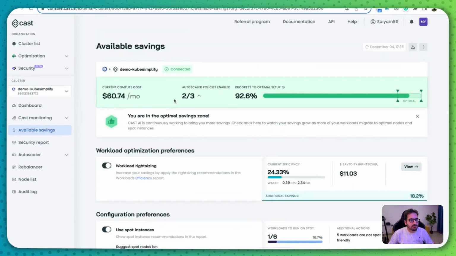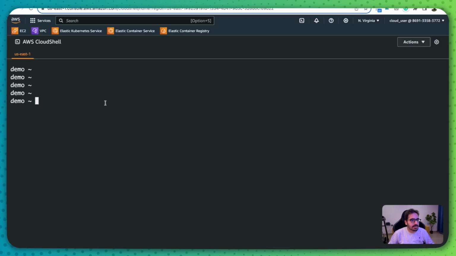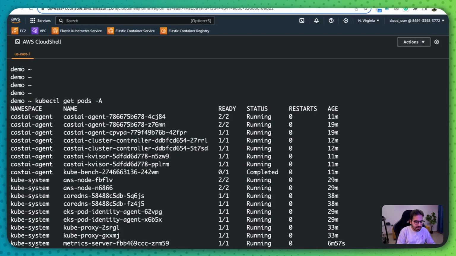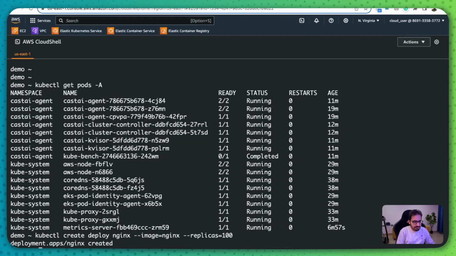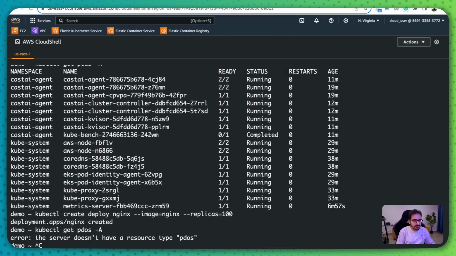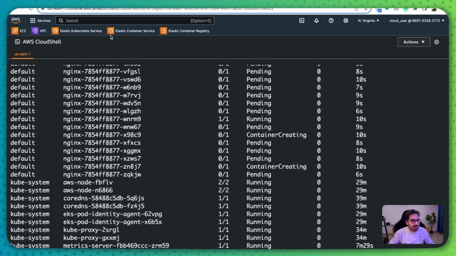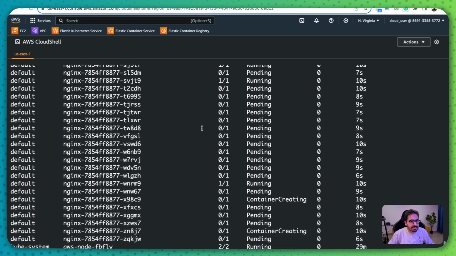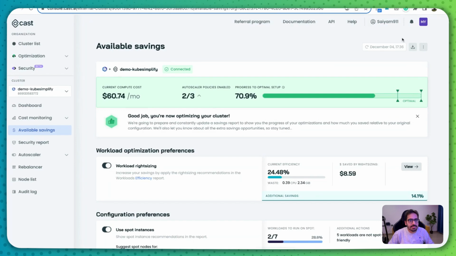First I want to show you the auto scaling in action. So what we'll do is kubectl get pods -A. We will try to create a deployment: kubectl create deploy nginx --image nginx --replicas, maybe 100, and kubectl get pods -A. Let's see if it's able to create. If not, then it will show in pending. Okay, some of them are in the pending state. I hope it triggers the auto scaling.